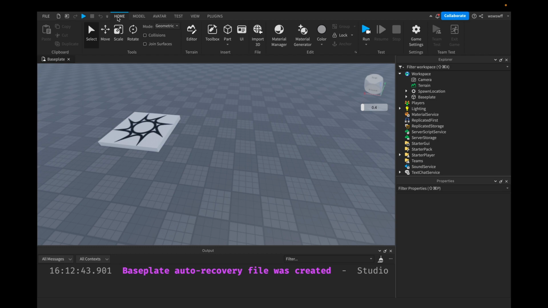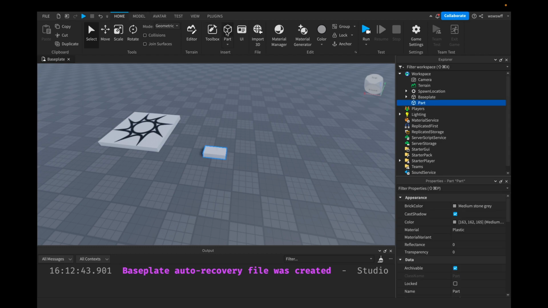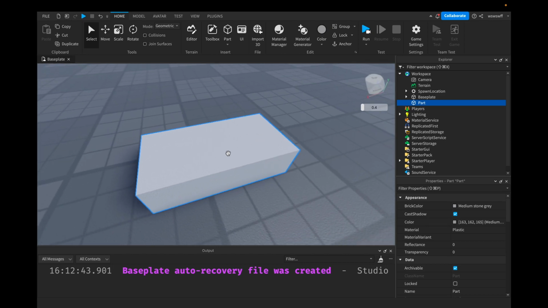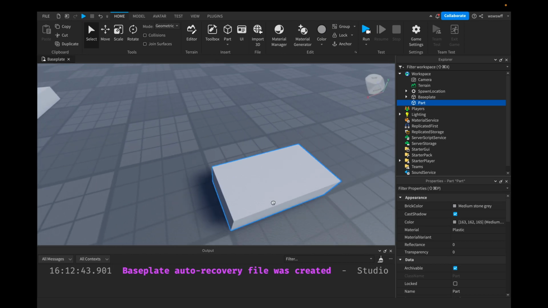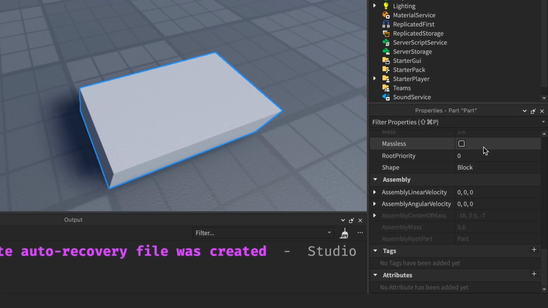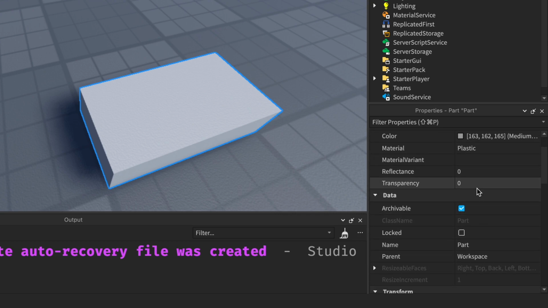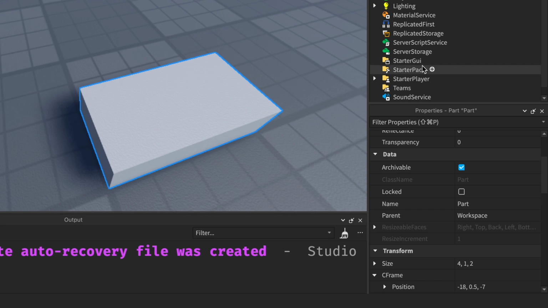To do that, go to home and click on part. Next up, click F on your keyboard. What this will do is it'll bring your camera to the part. So properties are down here. These are all the properties there are of this part. There's a load of properties to change the position, the color, the transparency, if it's anchored and stuff like that.